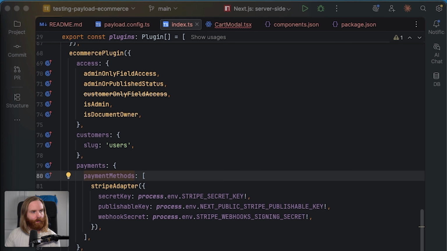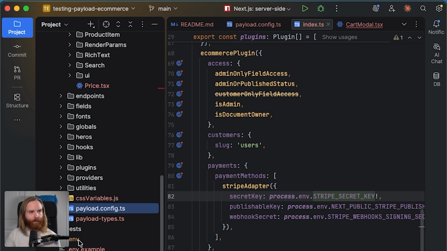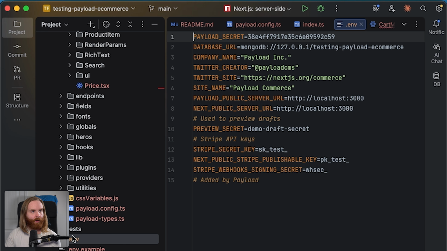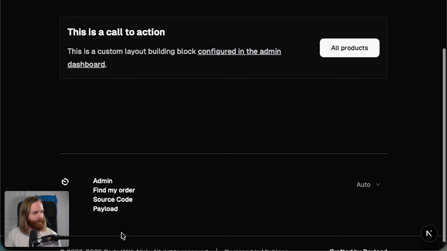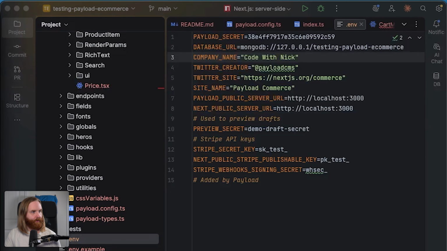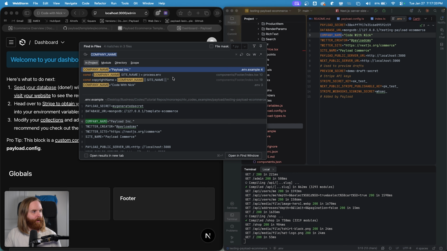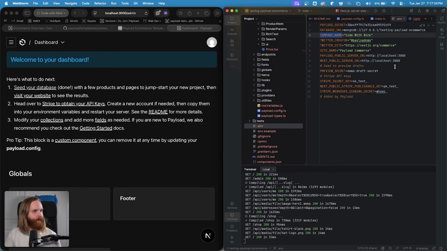So if I look for my Stripe secret key, I can open this environment variables file right now because nothing is going to be private in here, and I'm not going to publish this anyway. So we've got the payload secret, database, company name. I should be able to edit this to be Code with Nick, and then that should update elsewhere. There it is. So that was in the copyright information. That's a way to do that. Okay, so I think that's the only place it was, but I can actually search for it. So company name in the footer, and that's about it.